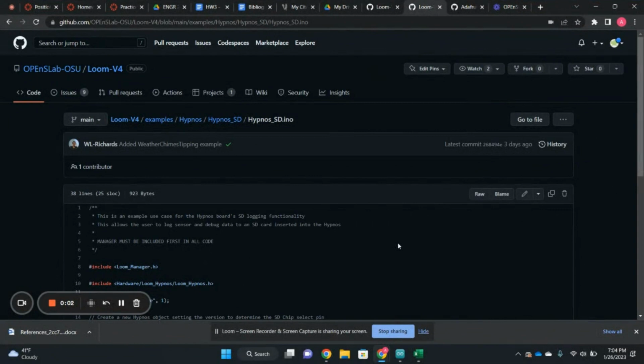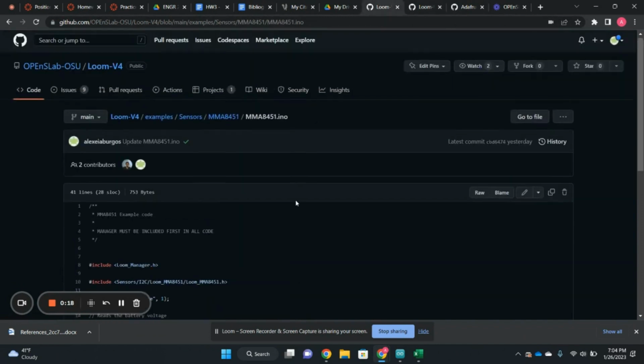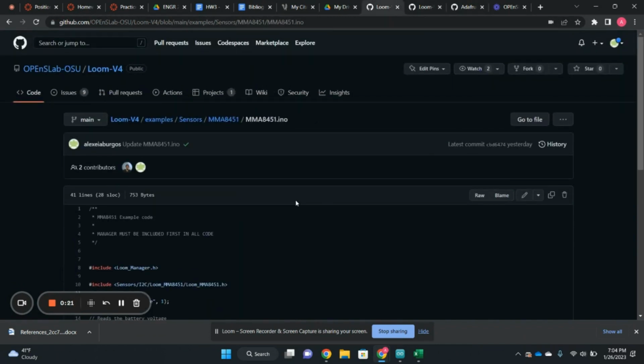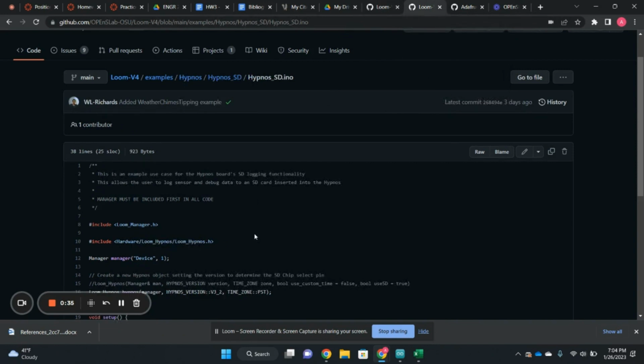Alrighty, this is the Arduino code for the Hypnos board. Again, you can find this in the Loom examples folder on the GitHub, and then you can navigate over to the Hypnos folder and find the Hypnos SD for this tutorial. Also, you want to do the same thing for the example code of the sensor that you're using in the Loom GitHub, so make sure you pull that up. And pretty much what we're going to be doing here is combining both of these example codes into one. But before we look into Arduino, I want to go over the Hypnos code.